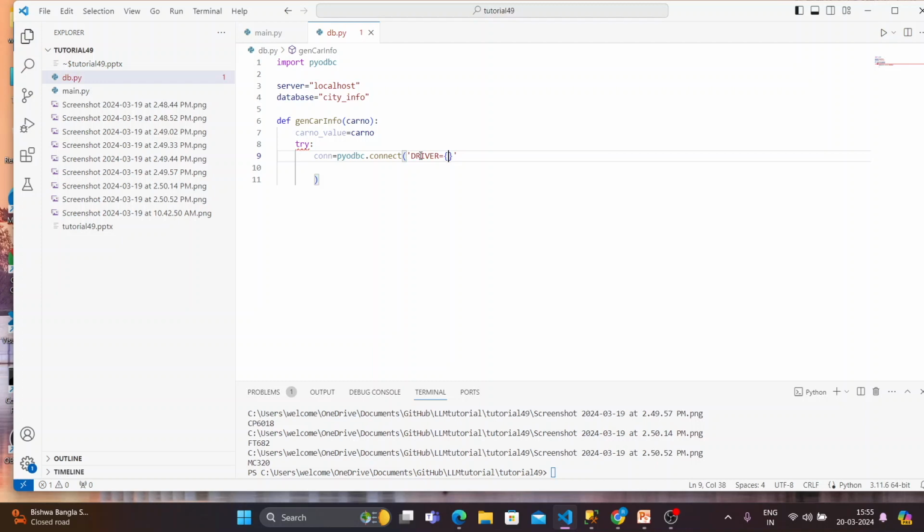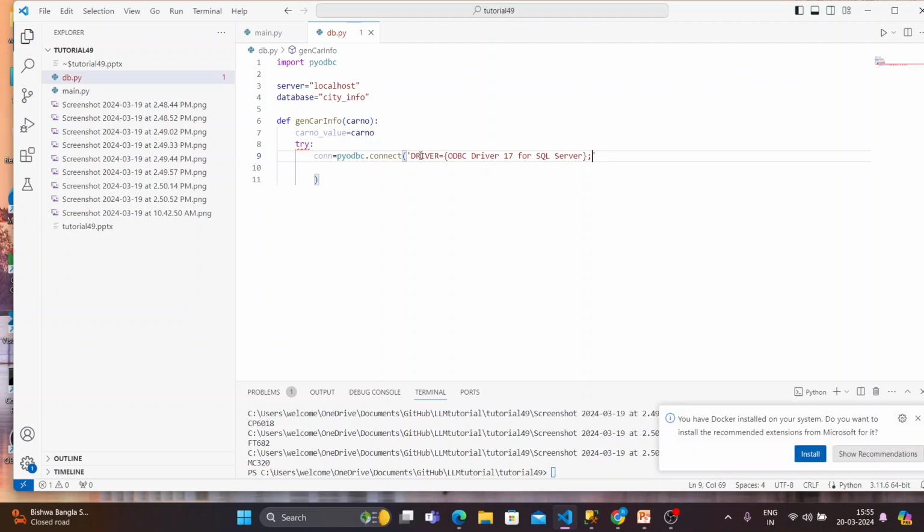So basically, the ODBC driver 17 for SQL Server, and then it ends here. After that I'll write this, and after the double quotes it is going to be like this, okay.